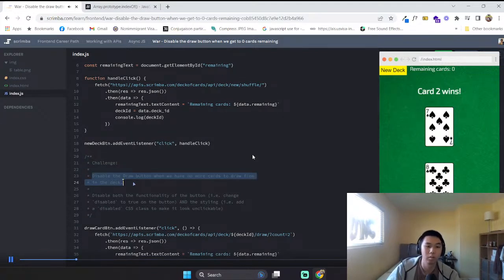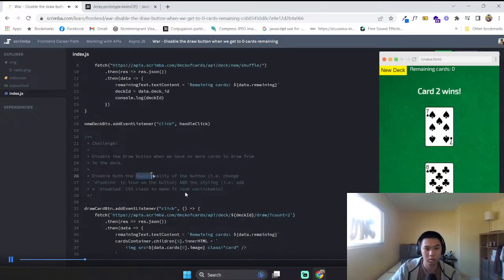The challenge is written over here. You need to disable the draw button. One thing to think about is that you need to both disable the functionality of the button and make it look like it's disabled in the styling. This might require you to do a little bit of Google searching if you're not familiar with how to make a button disabled or how to style it when it is disabled, but that's okay. That's kind of a majority of web development anyway. So this will be good practice.